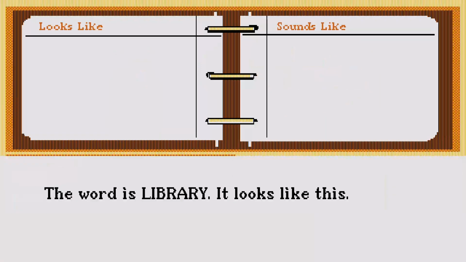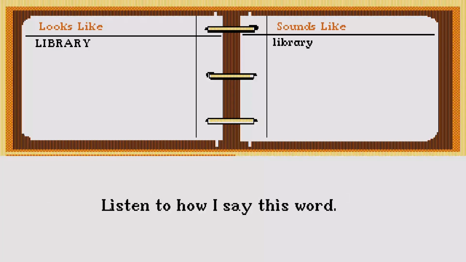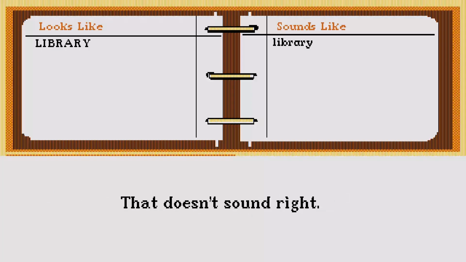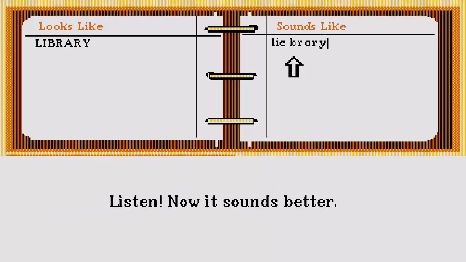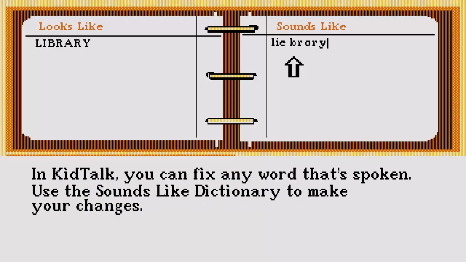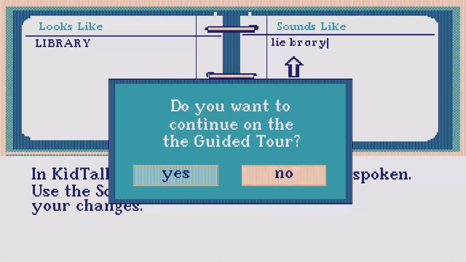Watch. The word is library. It looks like this. Listen to how I say this word. Library. That doesn't sound right. You can change the sound like spelling to teach me how to say this word correctly. Listen, now it sounds better. Library. Library. In KidTalk. You can fix any word that's spoken. Use the sounds like dictionary to make your changes. Do you want to continue on the Byte Tour?